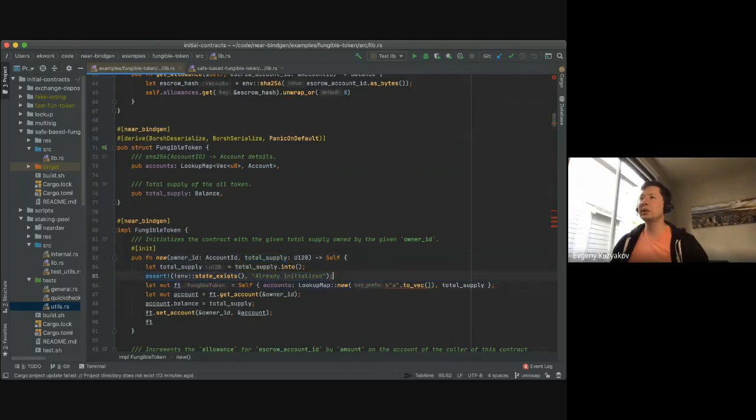So we check that the state doesn't exist. Then we initialize self. So we initialize the map and the total supply, but we don't return it yet. We get a new account for the owner. We give the entire balance to this owner and we save this account to the state, and only after this we return the object.